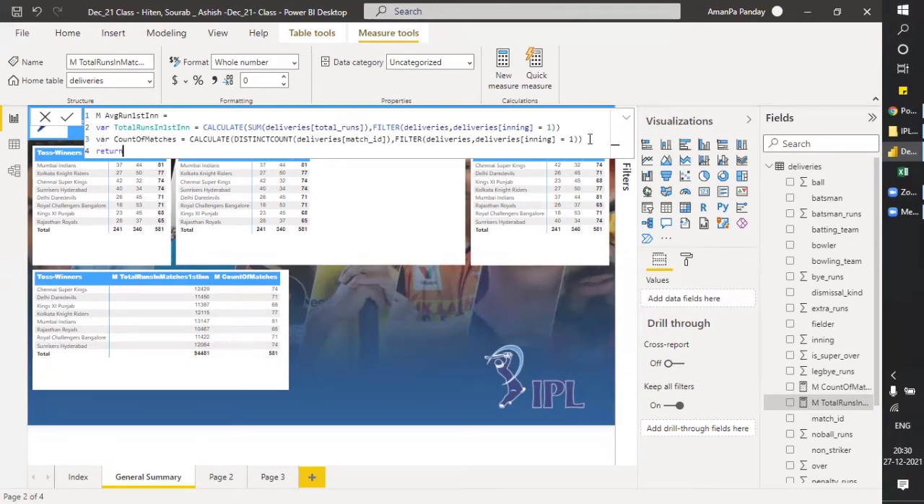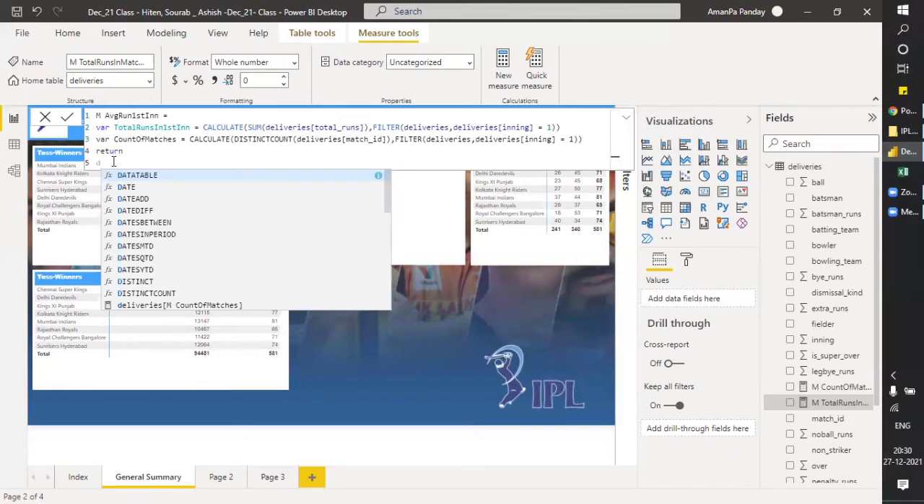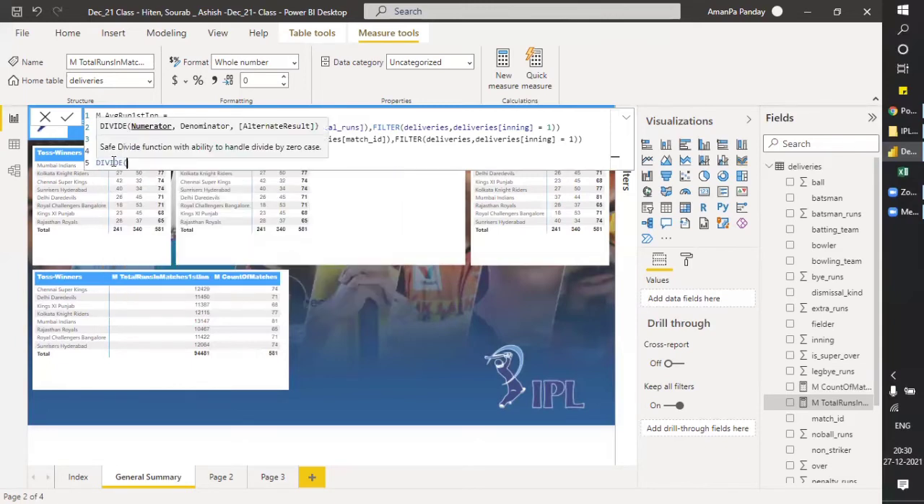Okay, and what I will do now, alt enter again, and now we have two variables and they will store our data. So we need to do something with that data. On the return, if we write return, then only we will have the outcome. So what we'll do, divide. What Saurabh was just saying, that we will be using divide. That is what I'm doing.